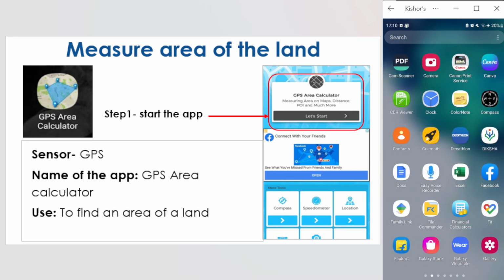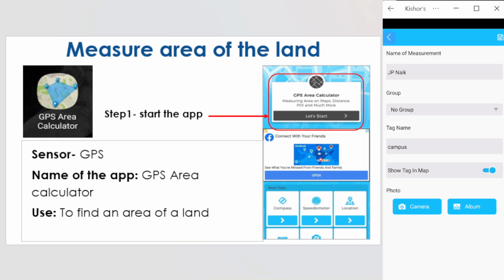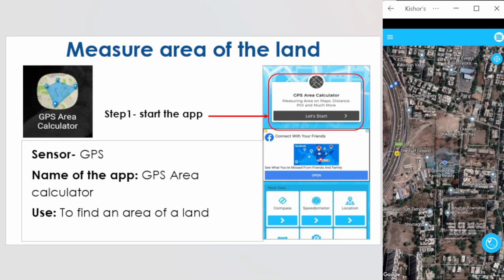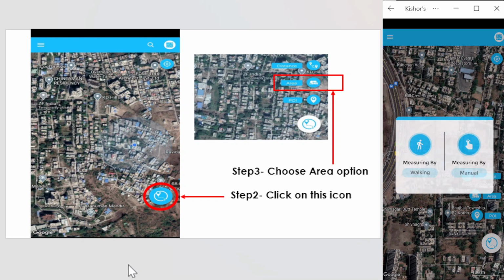So let's go to the next application in your mobile phone that uses basically the GPS sensor, and which calculates the area of a land. You can use this app to measure the area of the land. So if you go here, first step is, this app uses the GPS sensor. Name of the app is GPS area app, GPS area calculator. You click this icon, and on this icon you click the middle one, area.